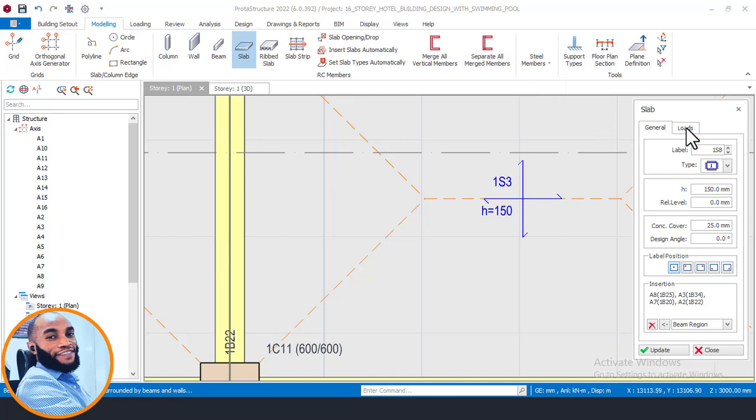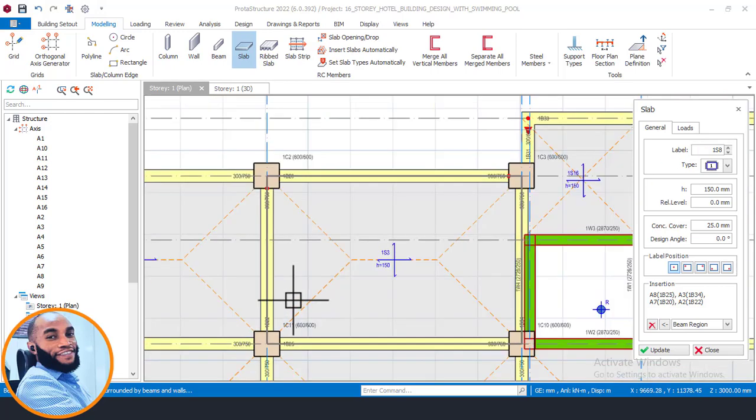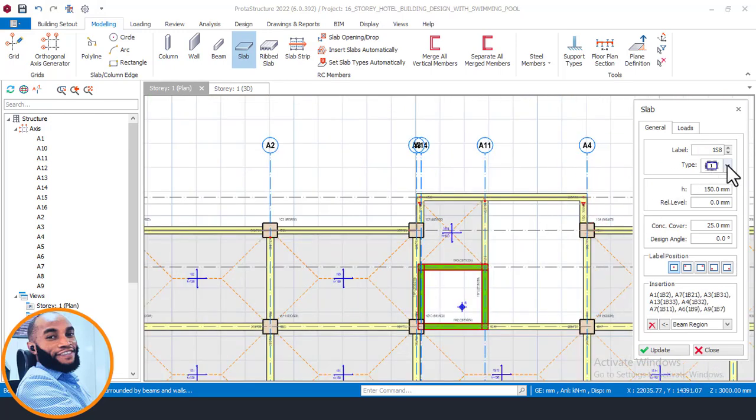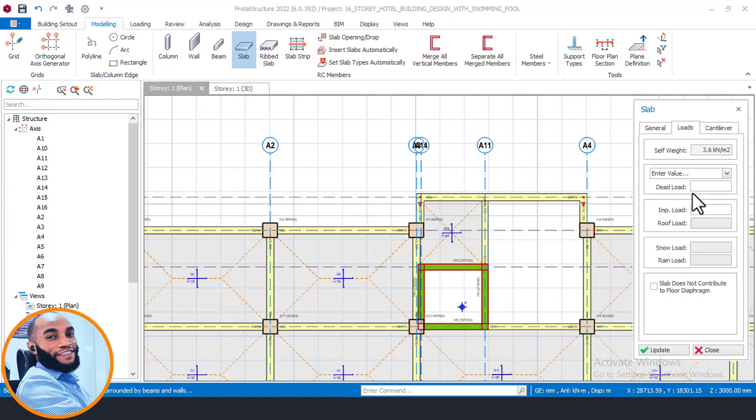But before I click on loads, since it's a cantilever slab, you have to change the type from type 1 to type 12. Type 12 is for cantilever. So I come here and choose type 12. Okay, and then you will now see another option. When it was on type 1, there was no option for cantilever. We only had general and loads. But once you choose type 12, it now shows you options here for cantilever.